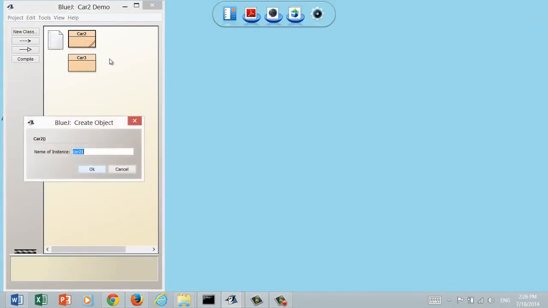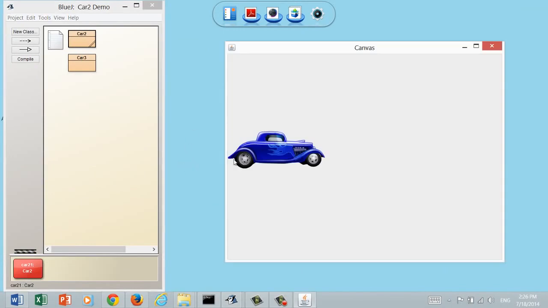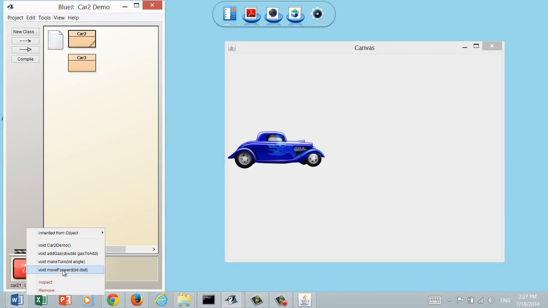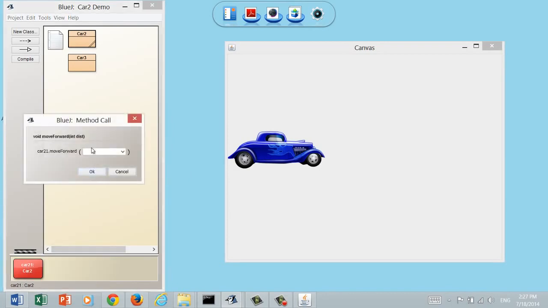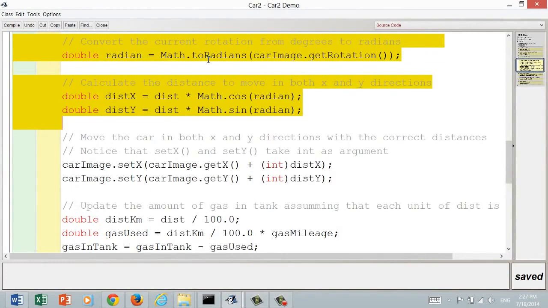So we can create a new car, just using the default operator. Call the method carDemo to display the car on the canvas. Say if we want to move the car forward by a certain distance, say 400, you see that the car just jumped from the beginning position to the ending position. If you want to move the car continuously, you should update its image position step by step.